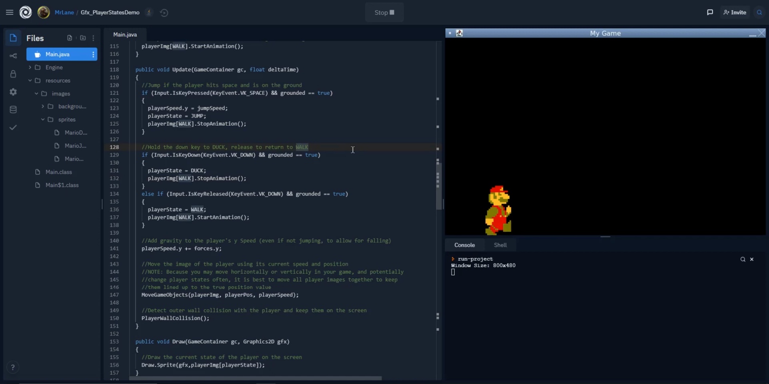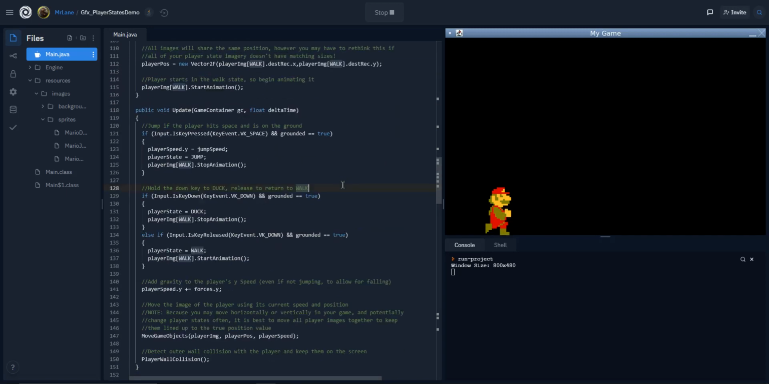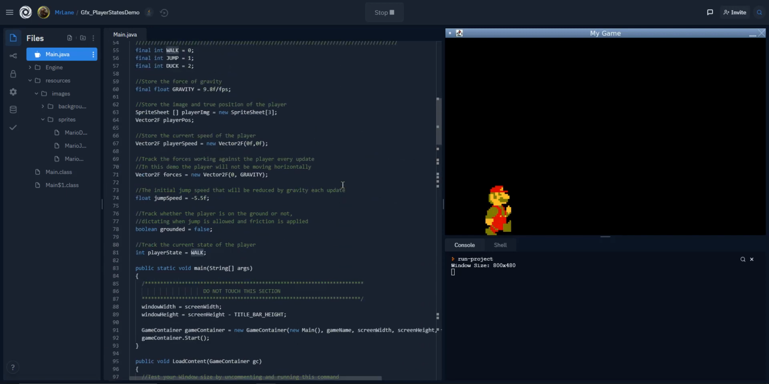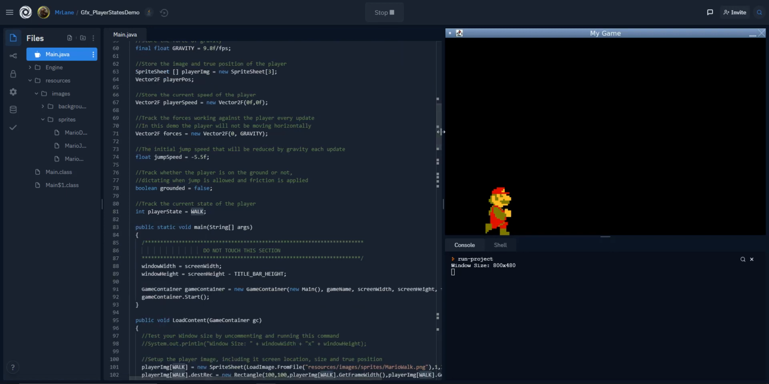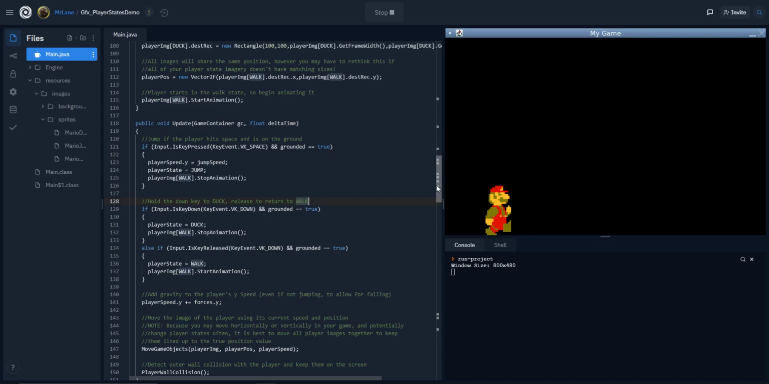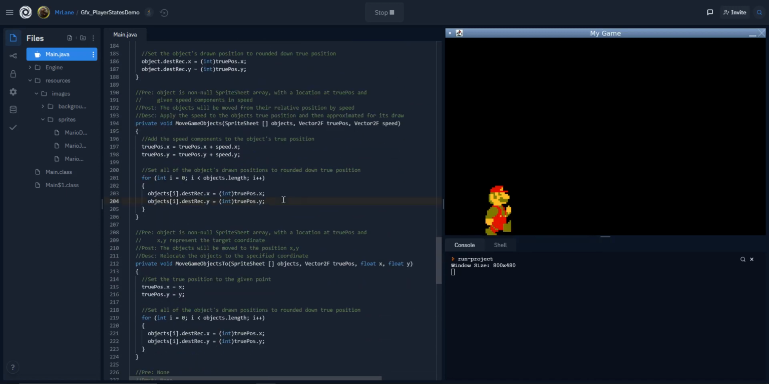Okay, so that's everything in terms of player states and going between the different states. Remember, the main thing here is that you have a collection of sprite sheets, but you only have one true position, and everything works back on that true position. So when you move the true position, you got to apply the true position to all of your sprite sheets, so they all move together.